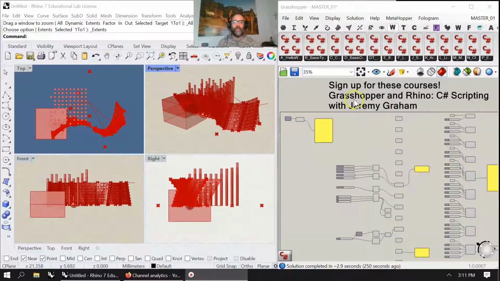We'll take a look at this sign up for these courses: Grasshopper Rhino, C-sharp scripting by Jeremy Graham. I'm not going to steal his intellectual property, but I'm going to show you the power of going into somebody like this. Now, above here, I went into a bunch of series of Warsaw School of Technology and generated these C scripts. I went into Raya Isis site and generated a whole bunch.